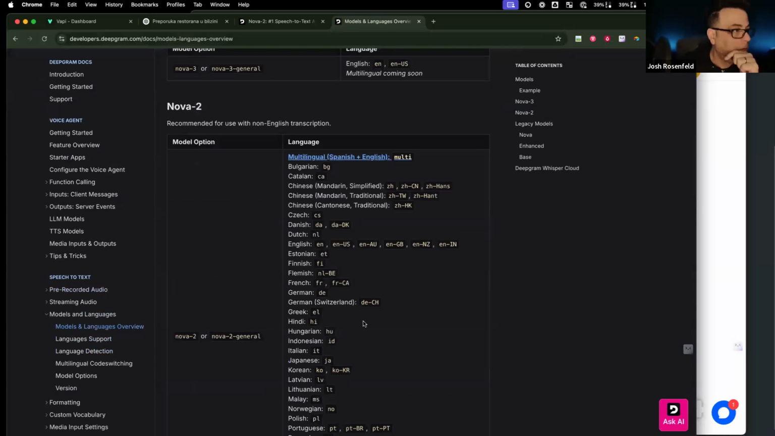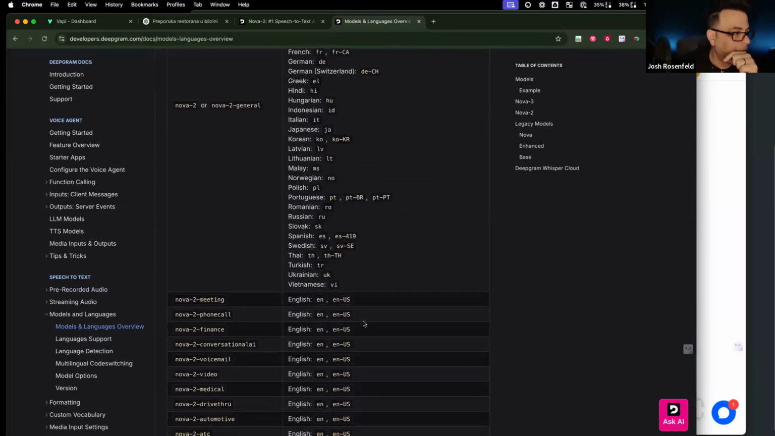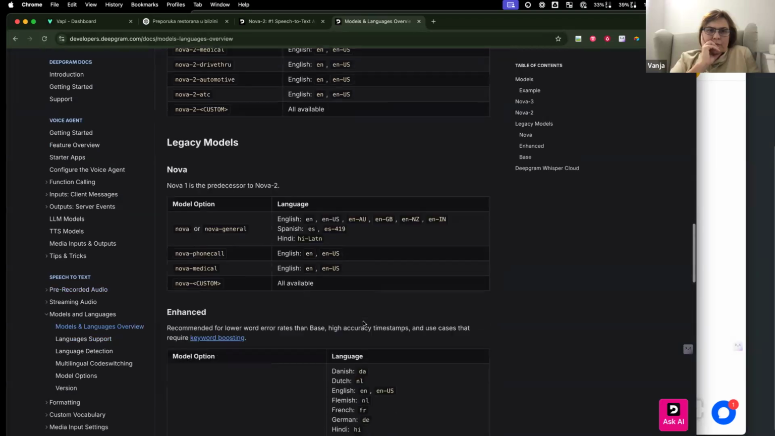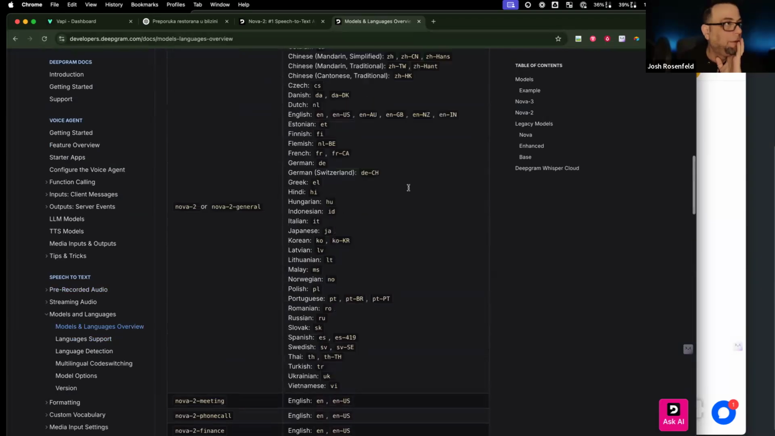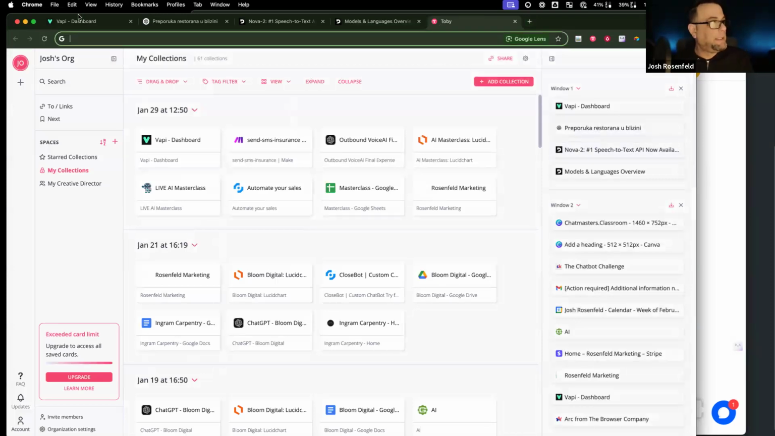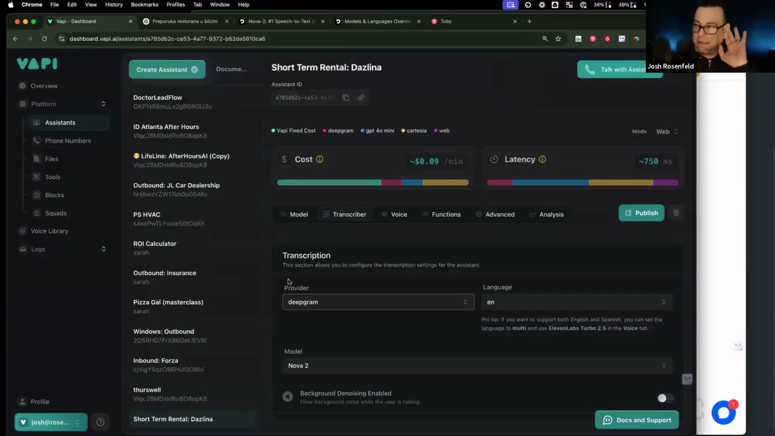There we go. Croatian's not on DeepGram. Spanish, obviously. I mean, yeah, no, it's not on DeepGram. Well, let's just build it and we'll see what happens, because it's not the listening that's the problem, it's the speaking. So I'm going to leave this as is.